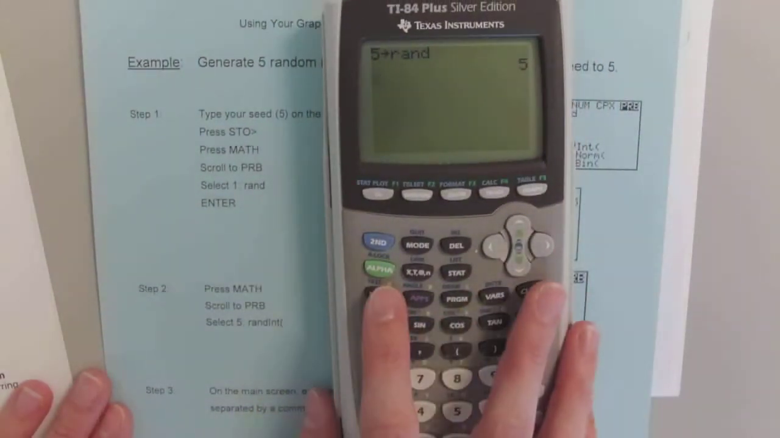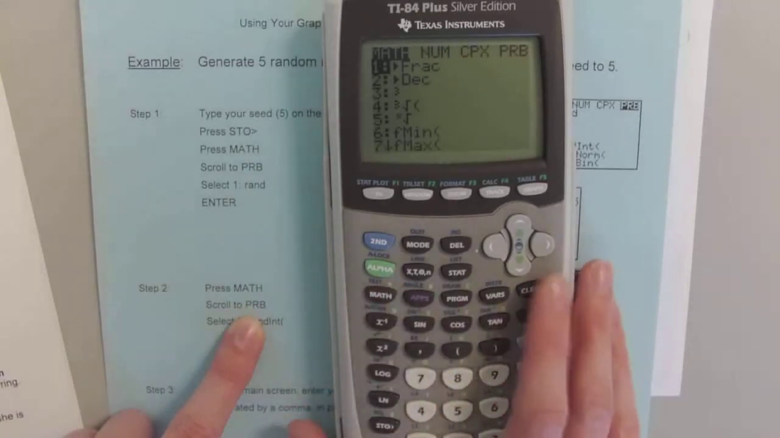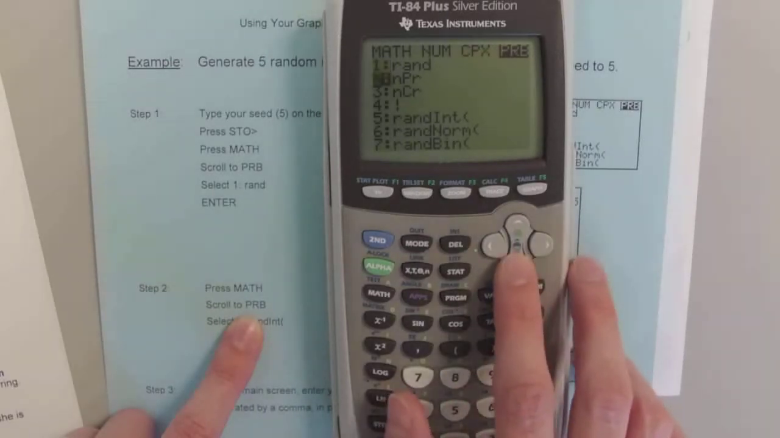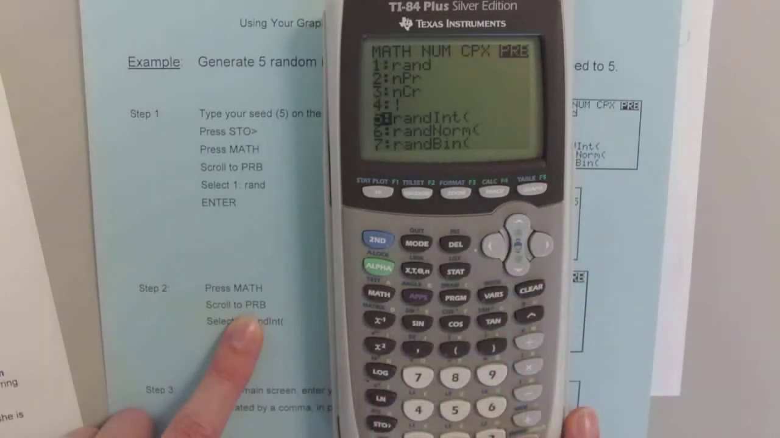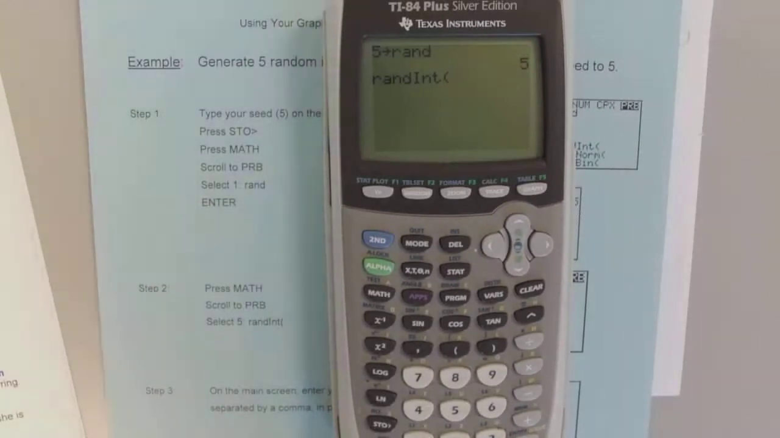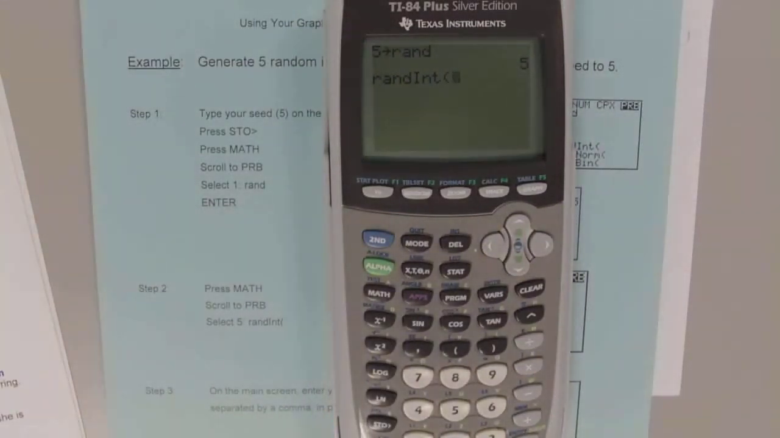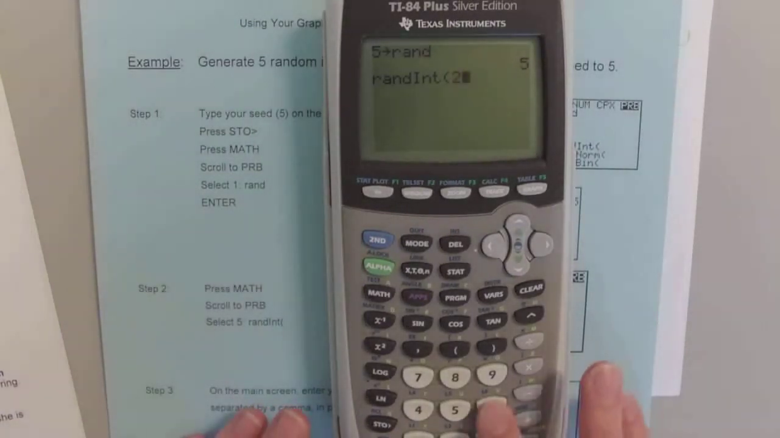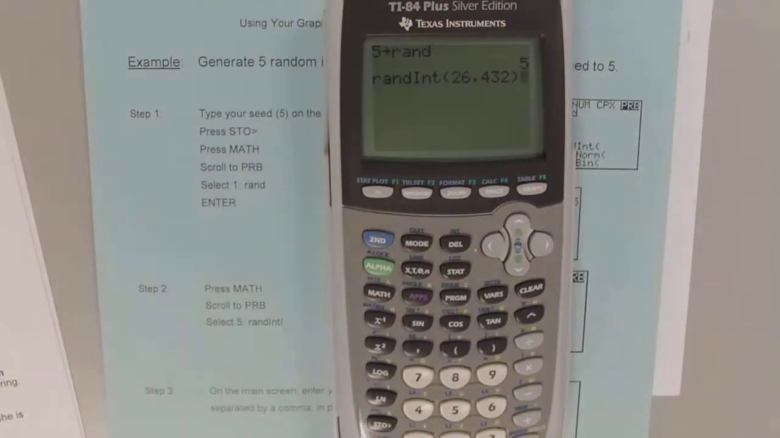So now we want to start choosing. We're going to go back to math, and scroll over to PRB again, but this time we're going to choose number 5. We want to choose a random integer. Notice when I choose it, it has the start of a parenthesis. This just means the start of who you're choosing from. What numbers did we want to choose from? Anywhere from 26 to what? 432. So we're going to type 26, comma, 432 like that. So it knows what employees to look at.